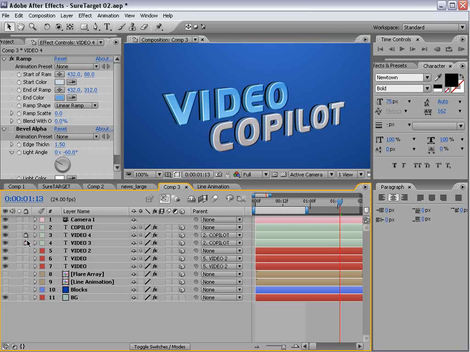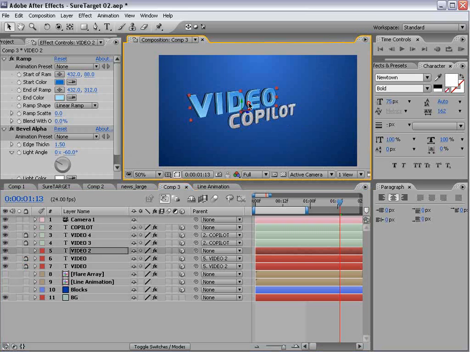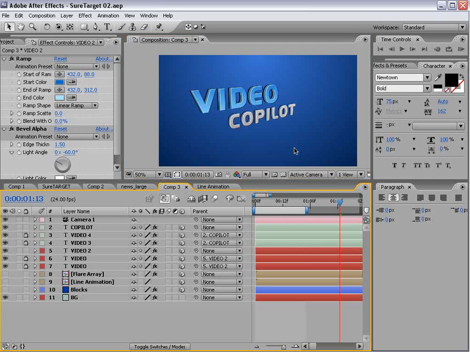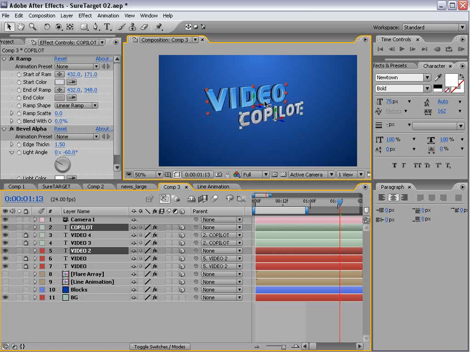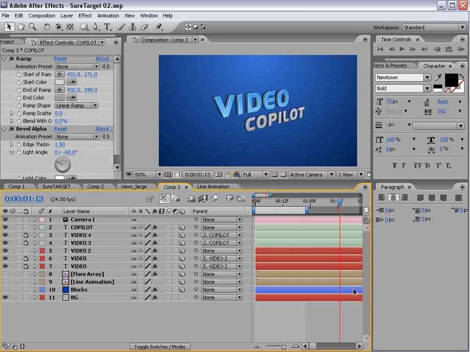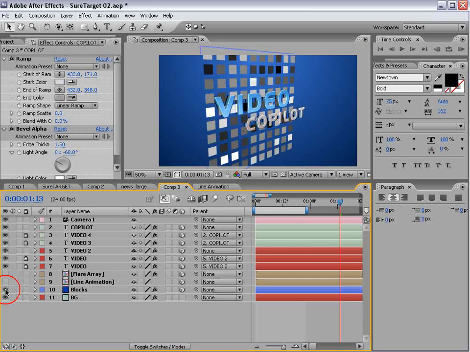And then we'll lock the two bottom layers for each of them. And I'm going to scale up video. Let's make it a little bigger. And that is looking good. We'll go ahead and move these over, center them up here. And now let's create our background. So we'll turn on the blocks.